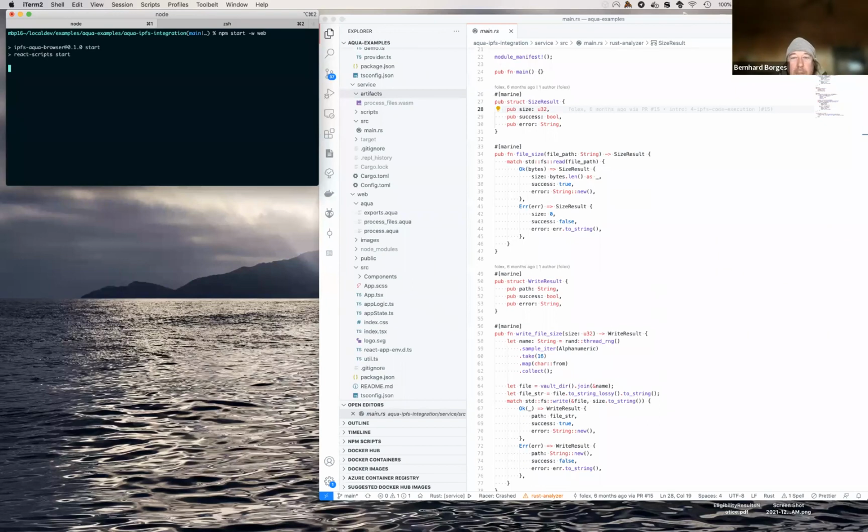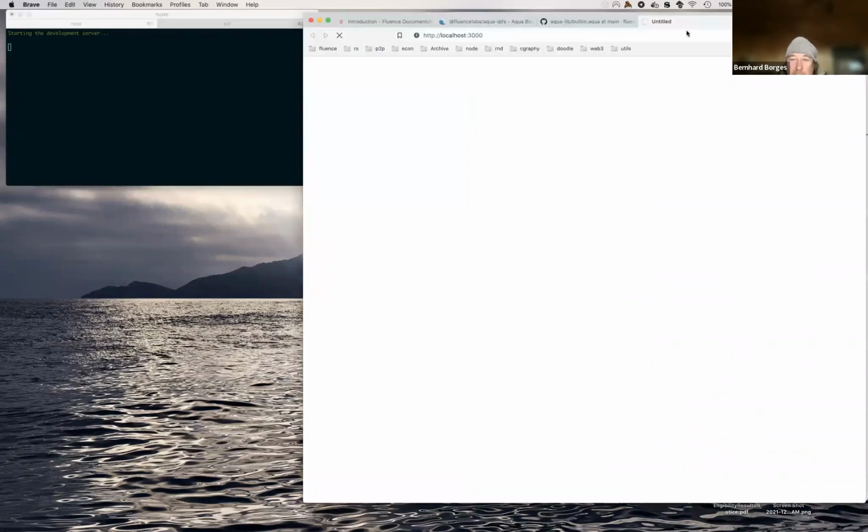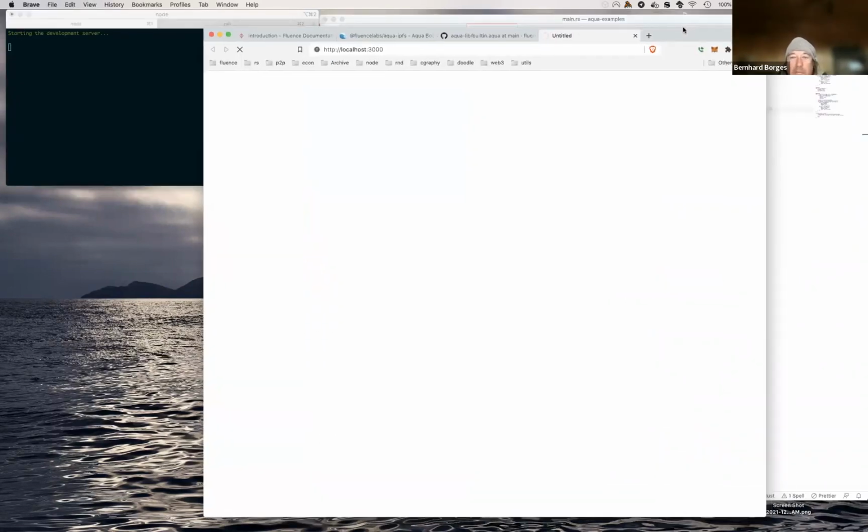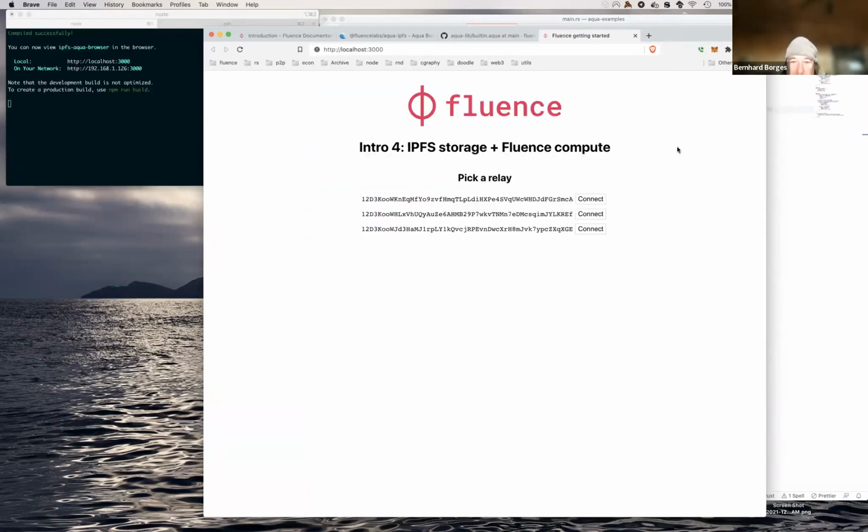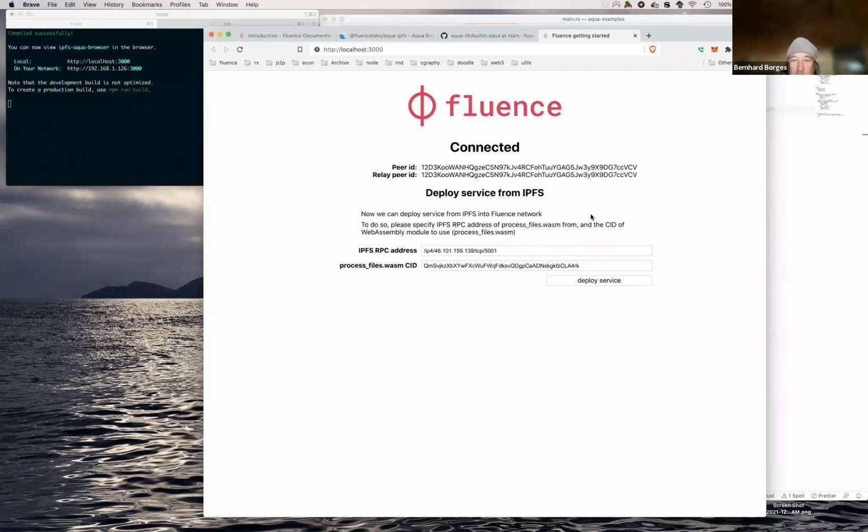So let's just see. Okay. So we built a little demo interface for us to look at. And basically what it lets us do is pick a Fluence IPFS combo and just any relay. I'm just going to pick this one. And we're connecting this. So this browser now is the client. That client is connected to this particular peer in the network.